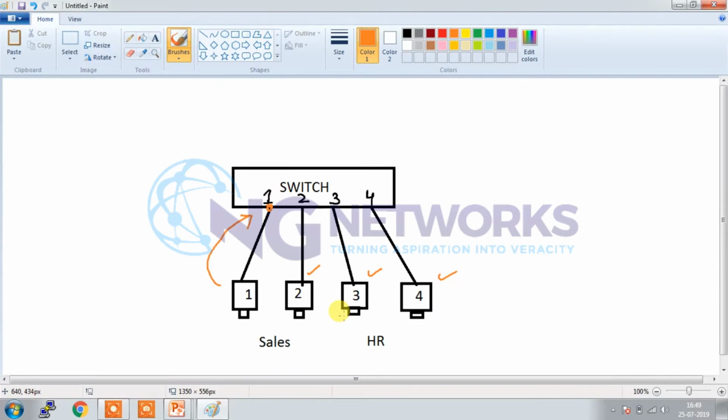So how do we control this and how do we control the broadcast? In this we can make use of VLANs. By default, every port of a switch belongs to VLAN 1. So if a switch receives a broadcast in VLAN 1, it will forward that broadcast from all the ports which are part of VLAN 1. But I don't want that.